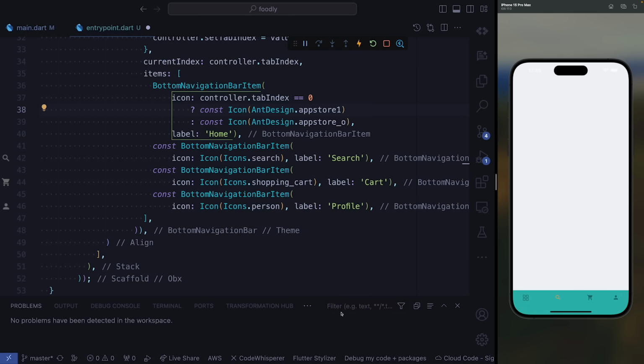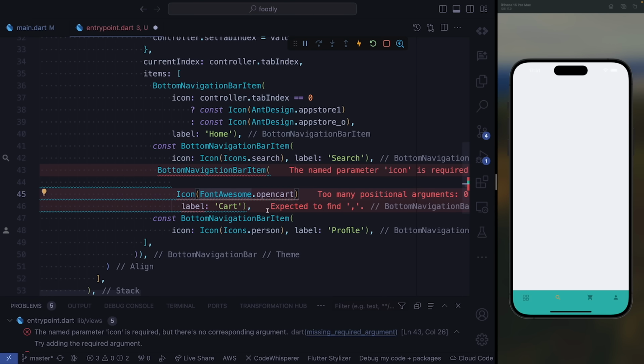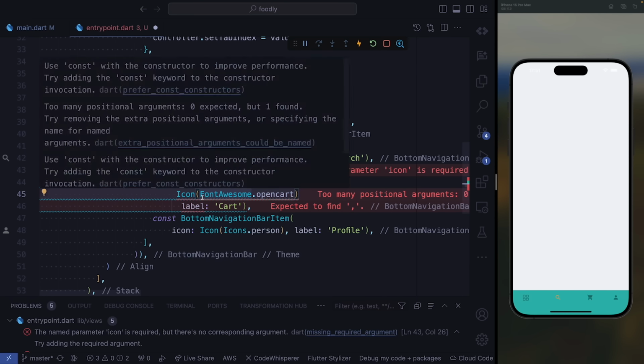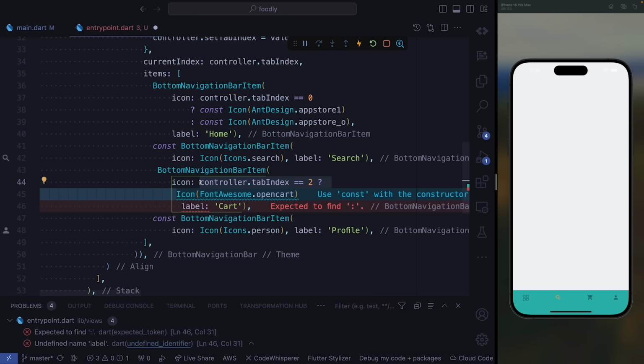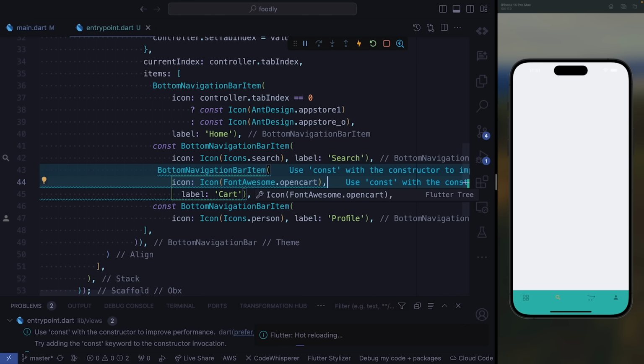The next index that we need to take care of is going to be our cart. So for our cart, we need to come down here. Either way, we're going to be showing one icon here. So we're going to have an open cart. We don't need this extra logic. So that's going to be our cart.